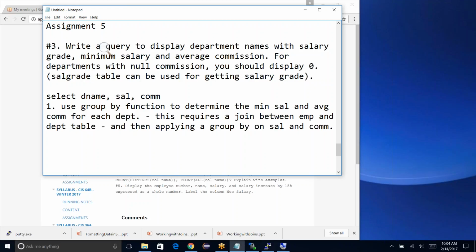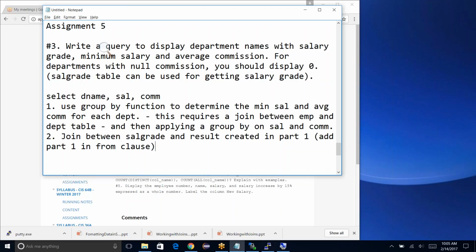Then the second thing we need to do, once this is all done, is a join between sal grade and the result created in part 1 that I just talked about. I'll just add a side hint here: add part 1 query in from clause. So you do a join between sal grade and the result from part 1, to do a join with sal grade table, and then you get your result.